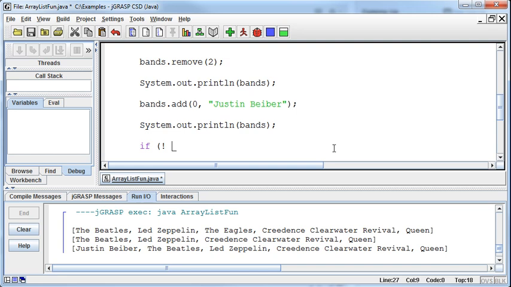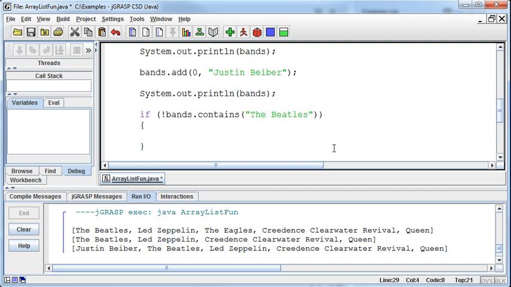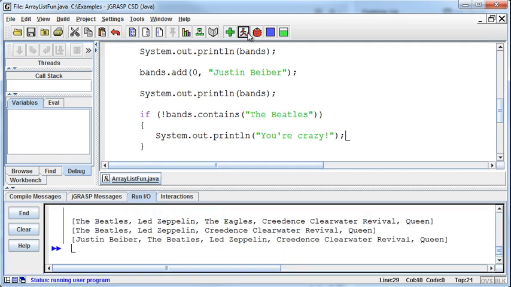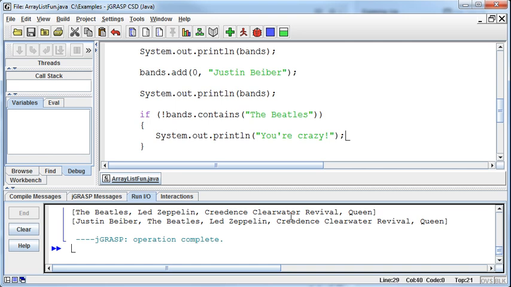if it's not the case, so if not, bands.contains the Beatles. So if the Beatles is not somewhere in the list, then we can System.out.println "You're crazy." Okay, well, it's not going to print it because the Beatles are in the list.